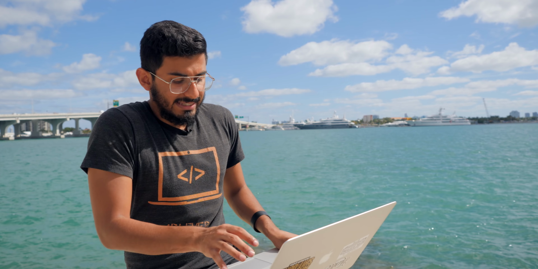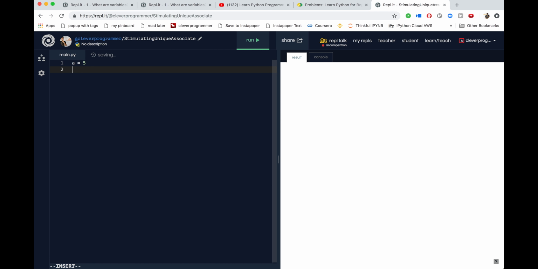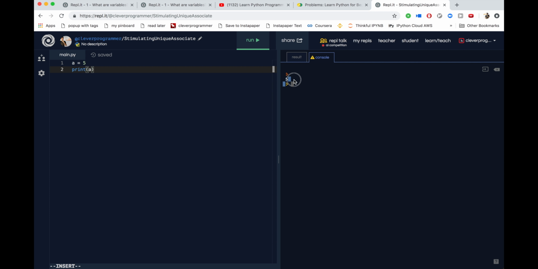Okay, so now basically what's going on is you have Python open, and we're going to talk about what variables are. Okay, so variables are very simple. I can say a is equal to 5, and then if I do print a, print just means show, and if I run this thing, it's going to show me in the console, it just says 5, okay? That's all that it is.